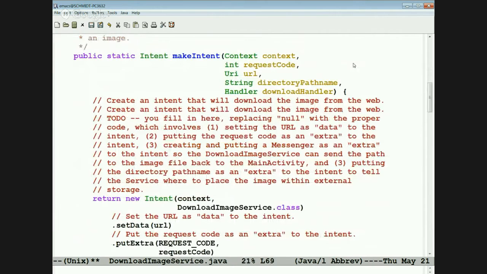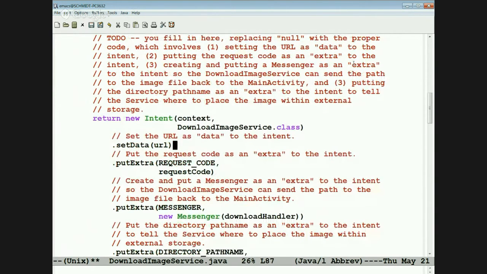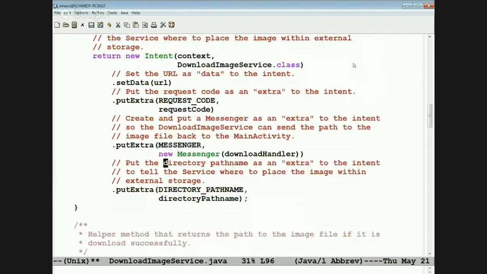The factory method here is actually somewhat complicated because it's got to take all these parameters that are passed in and put them as either data or extras into the intent. So we make a new intent, which is going to be connected to this download image service class. We set the data field as the URL. We put the request code as an extra. We put the messenger as an extra. And we put the directory path name as an extra. Those are all things that we do.